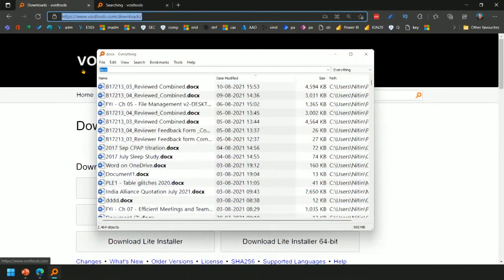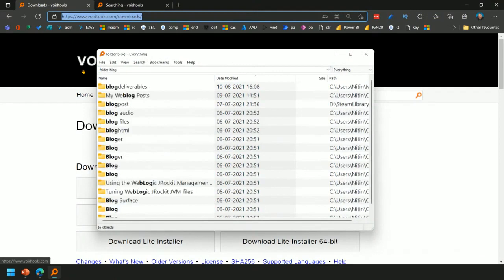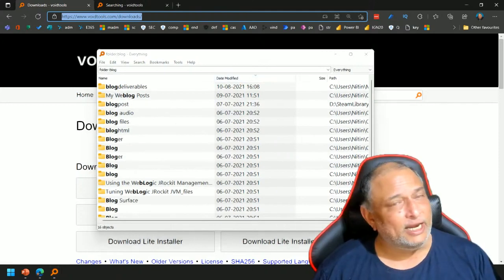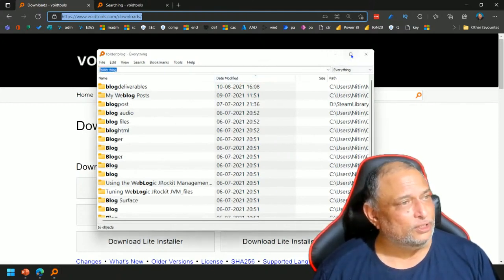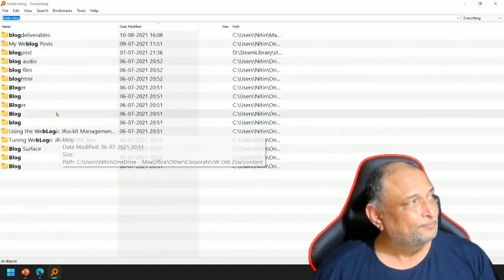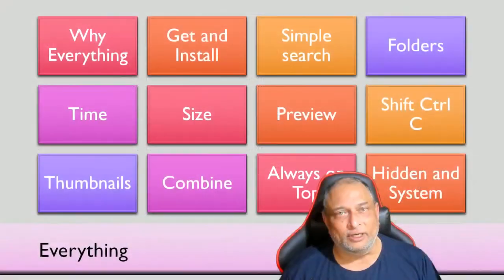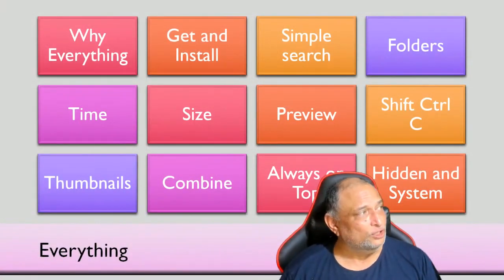Here we have a special keyword called folder. Folder colon blog. Now it will only give me results where the word blog appears in any folder. So this is really useful. Folder colon blog. Easy and effective. So that's how easy it is to search for folders.